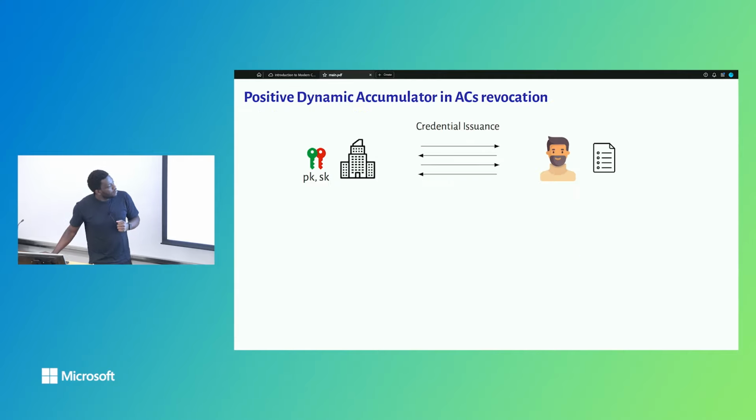Okay. So now we will see how an accumulator can be used in our application of anonymous credentials. So we still have this credential issuance phase. And now when Bob receives his credential, instead of just getting his credential, he's also going to get an element X and a membership witness for X. And this credential that he obtains will also depend on that element X.